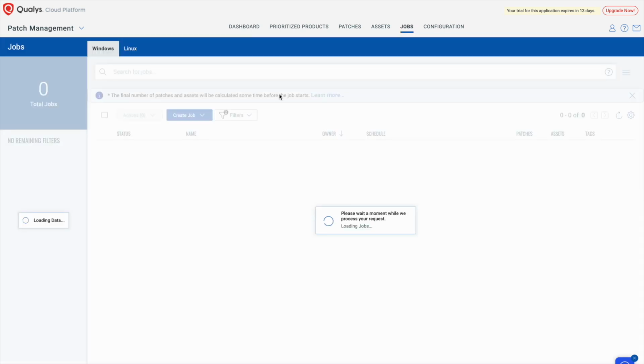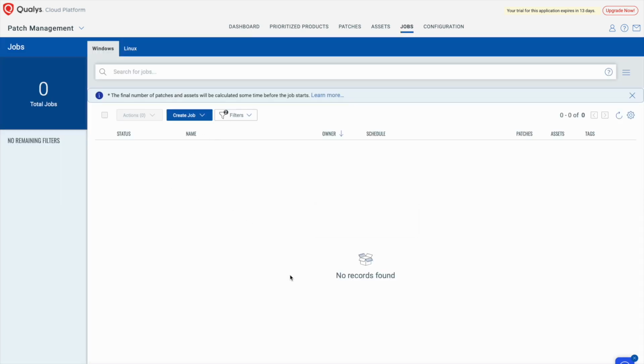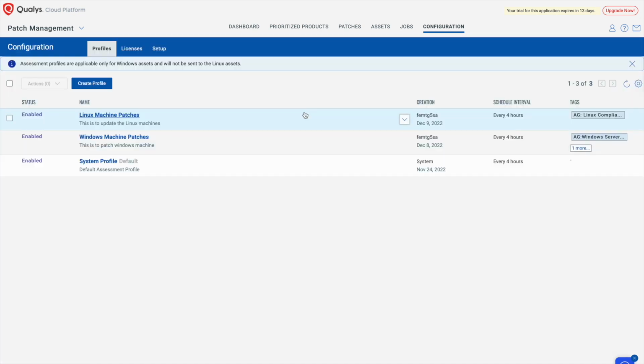Then for jobs, this is where you can create a job. You can create two types of job: a deployment job and a rollback job. We're going to get into that. We can also filter jobs based on the jobs I own and the jobs that are created by other users. And this is the configuration tab.